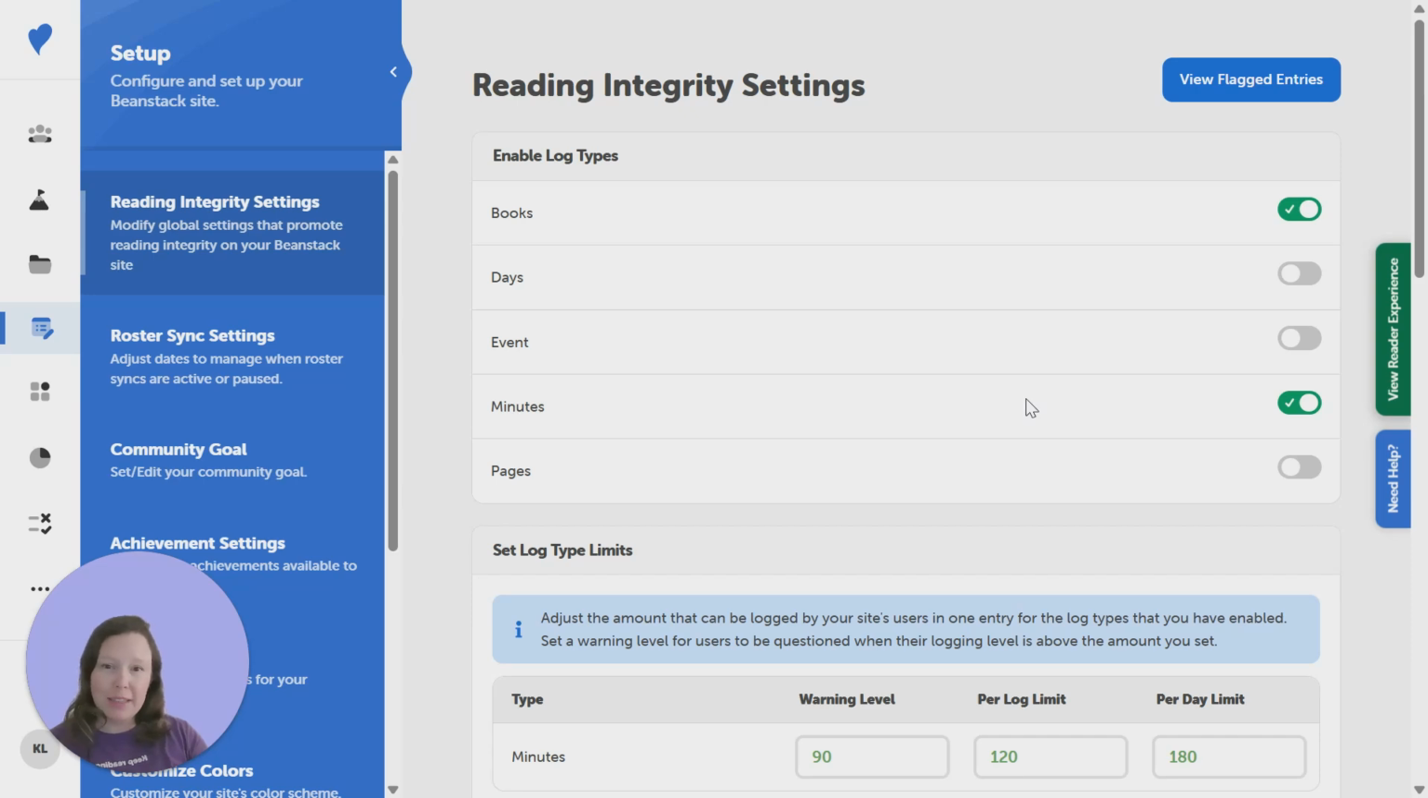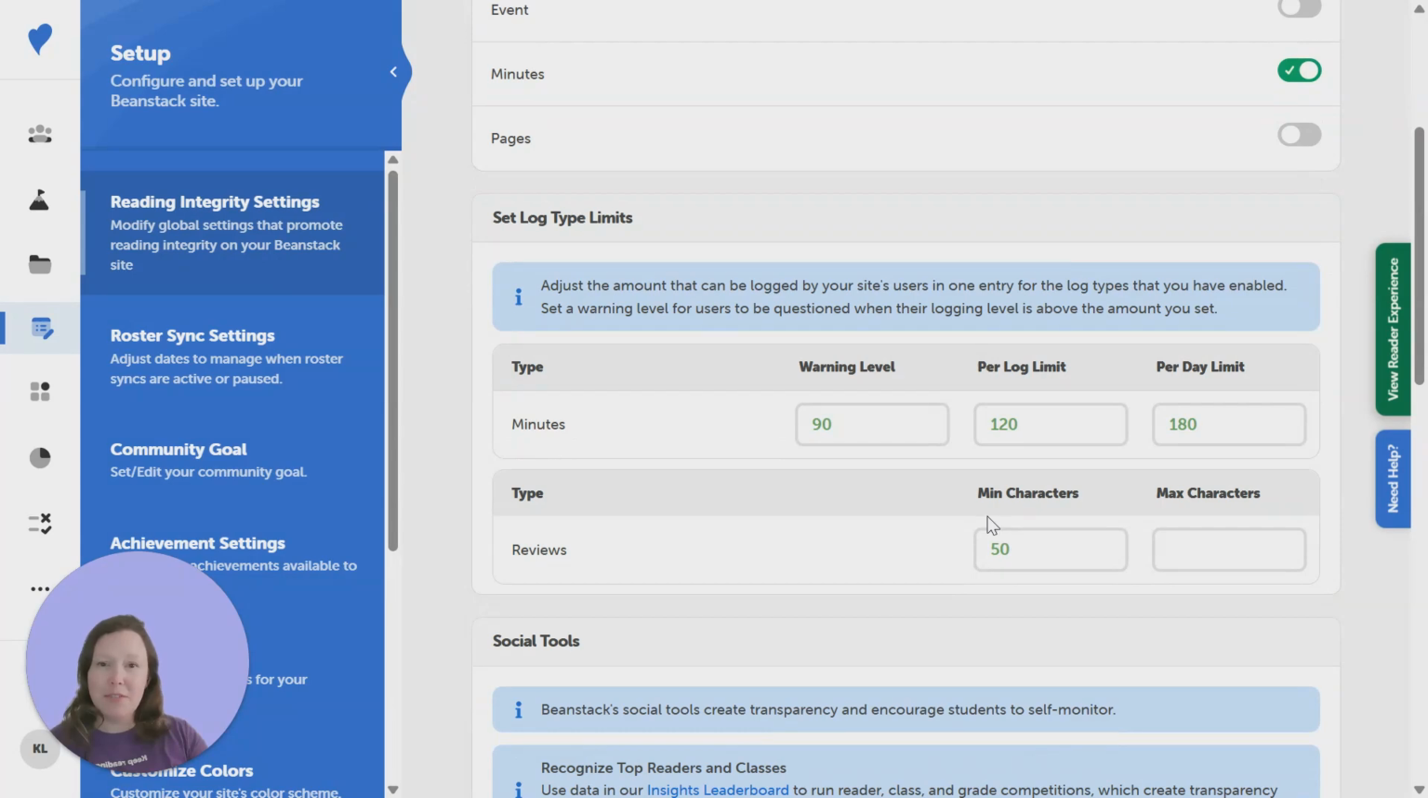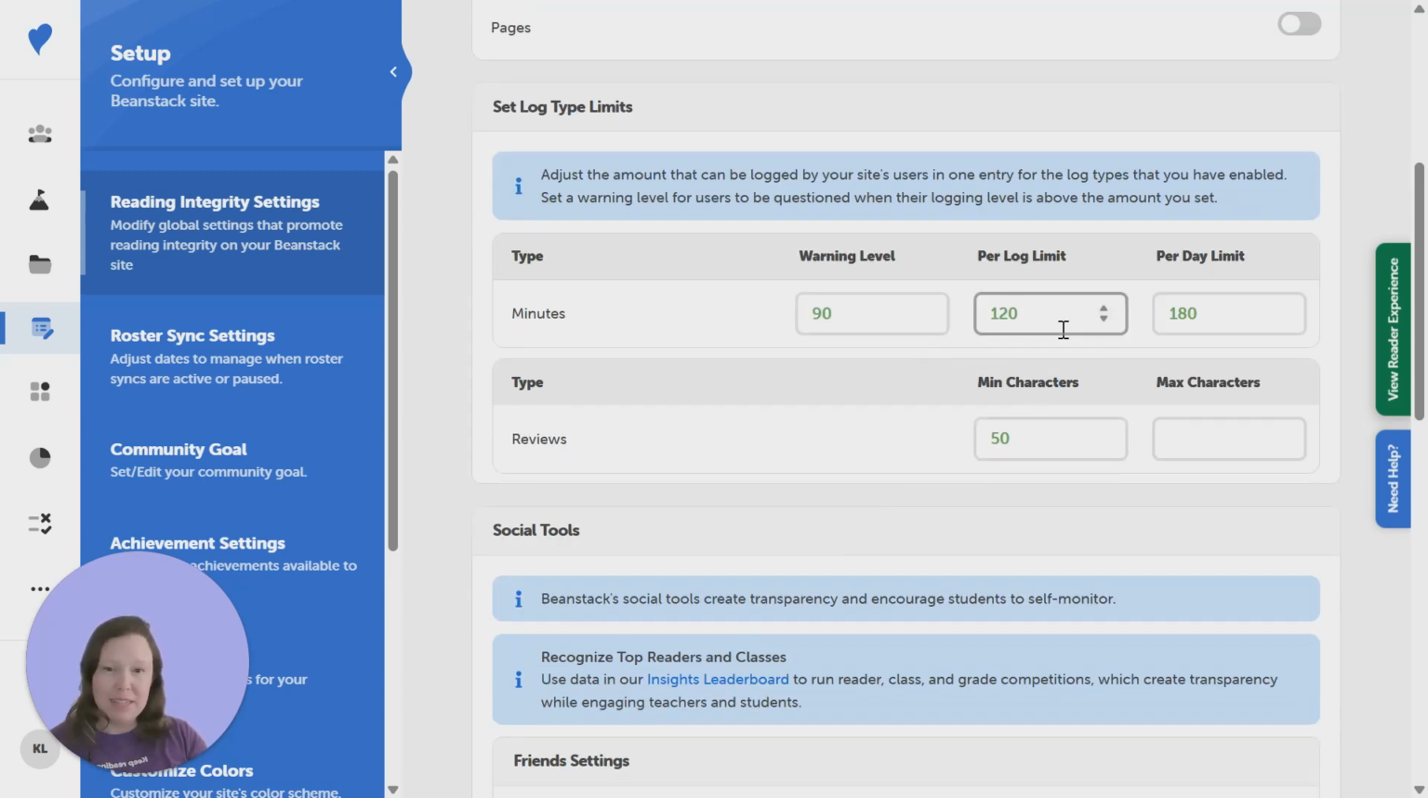For log types, we highly recommend using minutes, which is an equitable metric that levels the playing field for all readers. Next, let's talk log type limits, which helps safeguard against fraudulent logging. Setting a warning level for a specified number of reading units displays a warning and an extra verification check to students who log more than your limit in a single session. Your per log limit completely restricts students from logging above the limit in a single session. And your per day limit restricts students from logging above the limit in a single day.